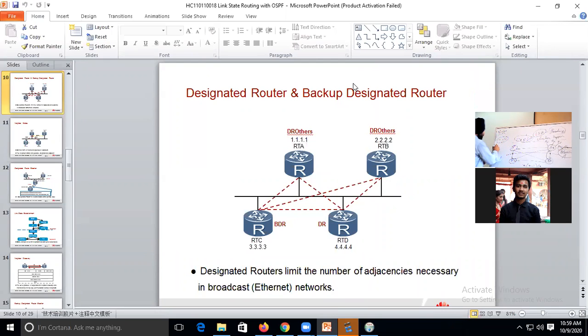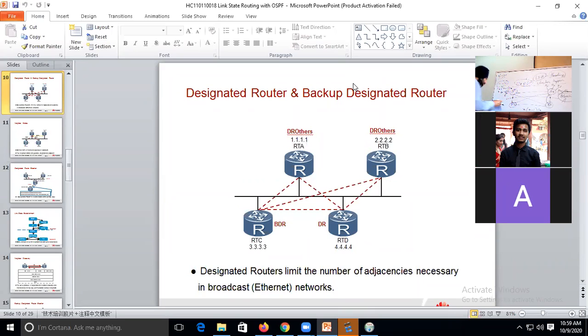So n is equal to 10, then the formula is 10 times 9 divided by 2. So basically it's 90 divided by 2, or 45. This 45 is the maximum number of adjacencies shared between two different devices. Suppose in this case routers are not directly connected, and they are connected with the help of the DR and BDR.